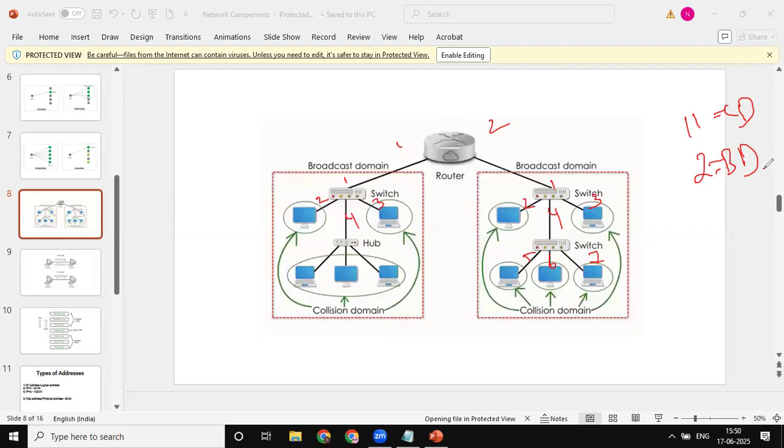For broadcast domain, you have to just see how many connections are there with the router only. Correct. Router is a broadcast domain. However many switches are connected to the router, everything will be taken as a single broadcast domain only. See, if there is a router and under this router there are 10 switches, then all the 10 switches form a single broadcast domain. But how many collision domains? 10 collision domains.